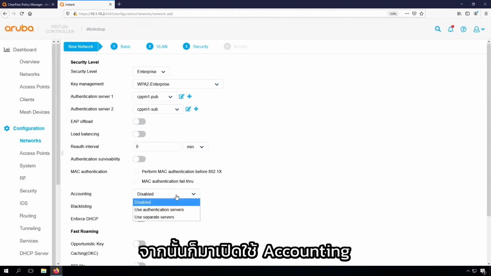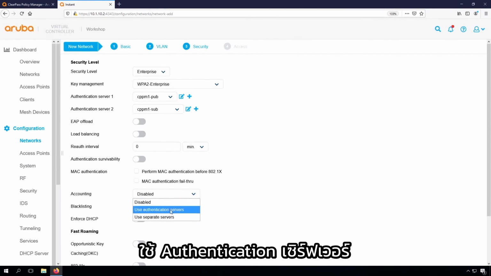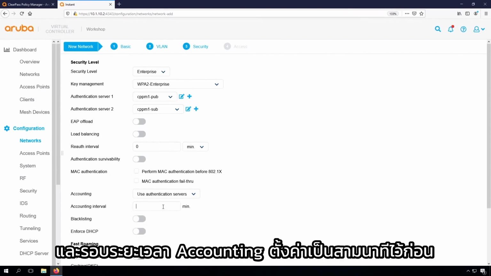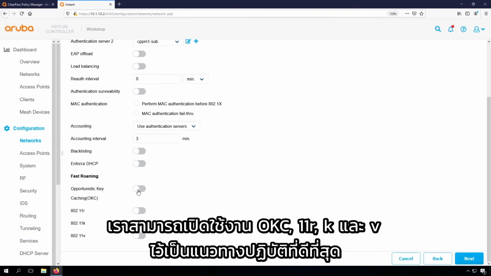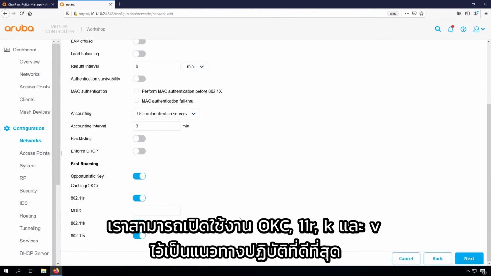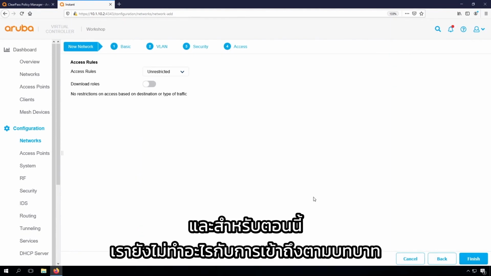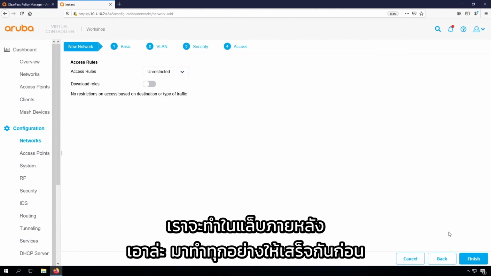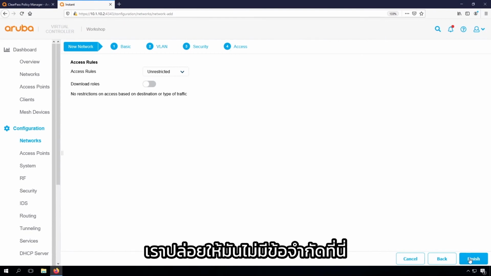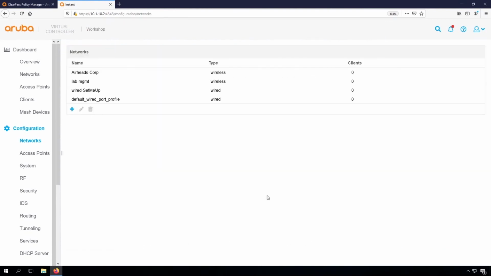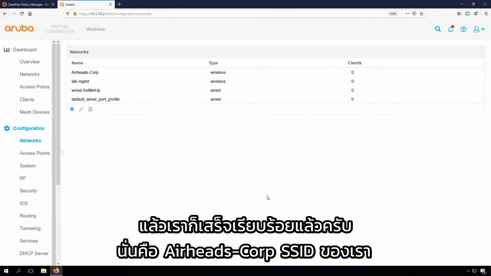Then it's good to have accounting enabled. Use the authentication server and the accounting interval; let's set it to 3 minutes for now. We can enable OKC, 11r, 11k, and 11v, just as a best practice. For now, we do nothing with role-based access. We'll do that in a later lab, so let's first get everything working. So we leave it unrestricted here, and we are finished. There is our Airheads Corp SSID.